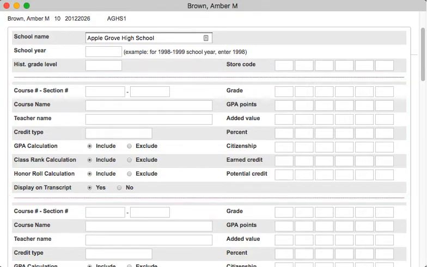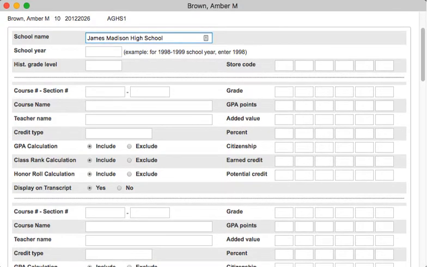In the top section, start by entering the name of the school where Amber took her classes. In this case, James Madison High School. Next, enter the school year in the proper format. Since you're entering Amber's grades from last year, enter the year that the first term started. Enter the grade level Amber was in when she took the courses you are about to enter.